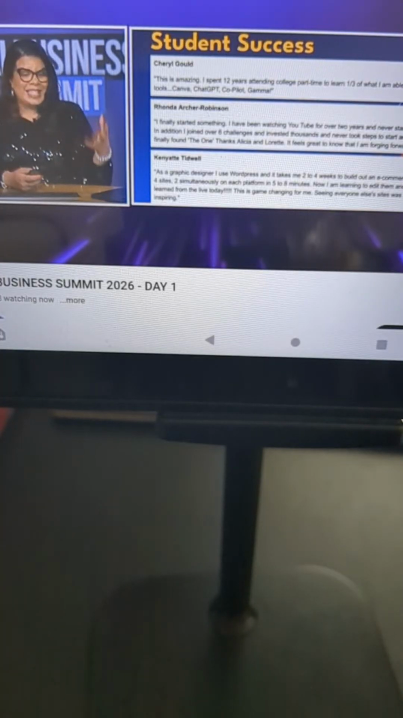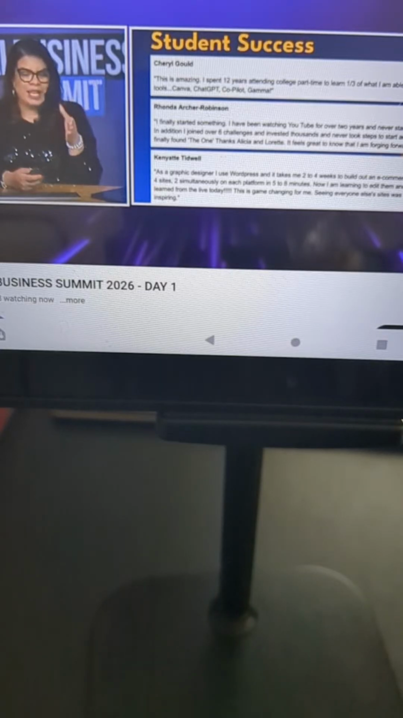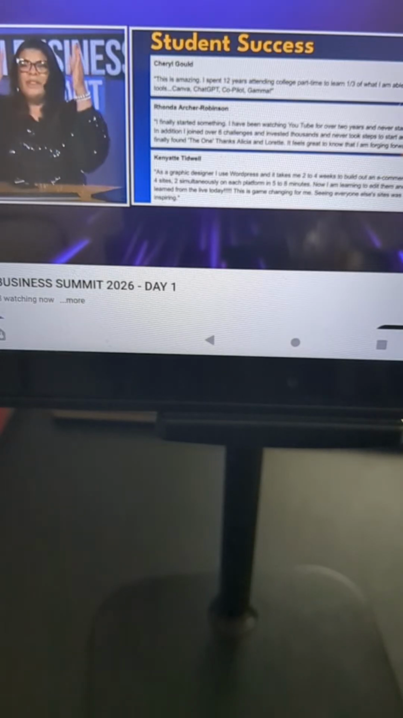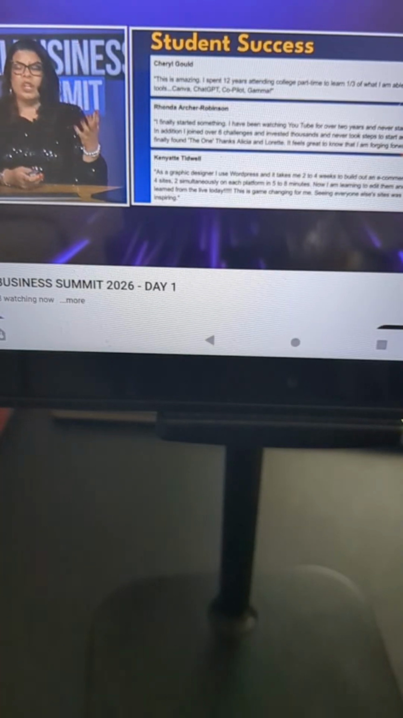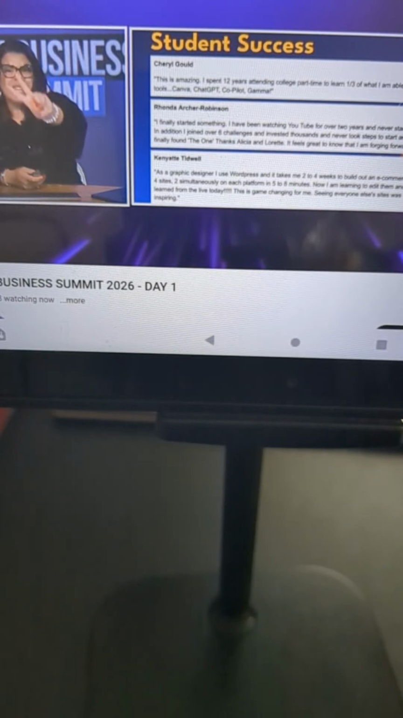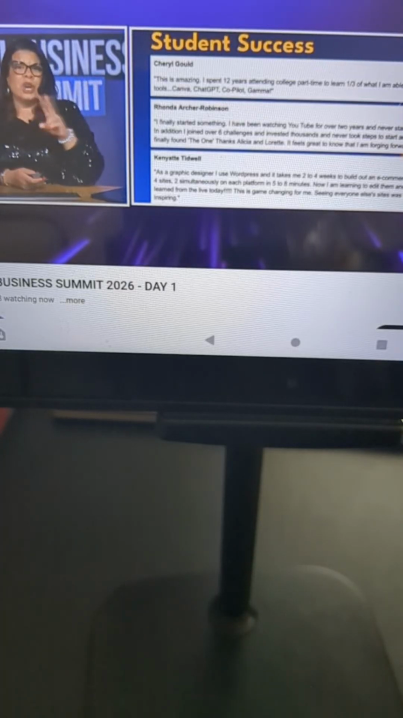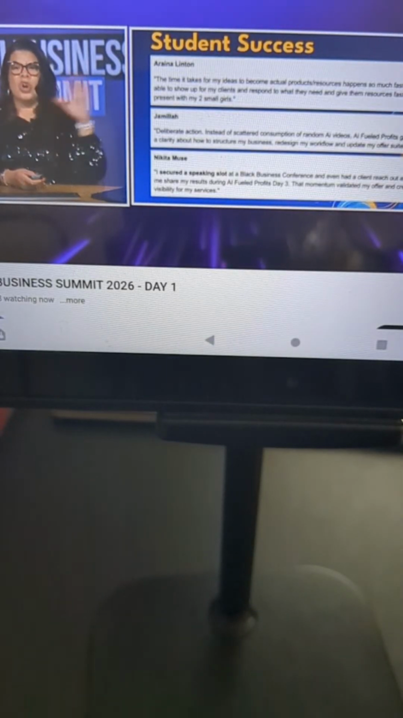And Kenyat says, as a graphic designer, I use WordPress. It takes me 2 to 4 weeks to build out an e-commerce site. What? I build 4 sites, 2 simultaneously on each platform in 5 to 8 minutes. Time saver. Some of you, if you could just get back your time, would be so happy. Now I'm learning to edit them, and I learned that from the live today. So that is on day number 2. Somebody put day 2 in the chat, so you remember day 2 of the boot camp is where you'll learn how to do that. This is game changing for me. Seeing everyone else's sites was also inspiring. So just know that I will ask you to share, and other people will be able to see it. All right, so pay attention to that.